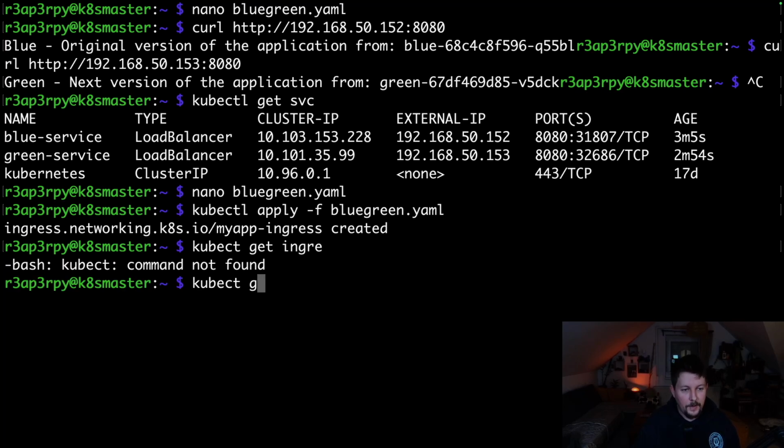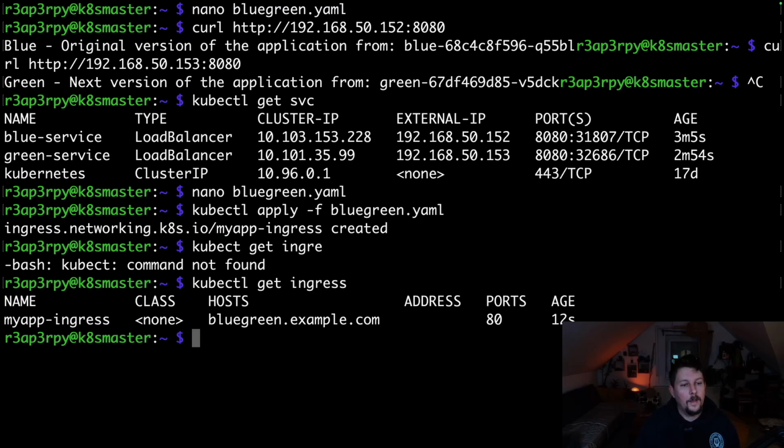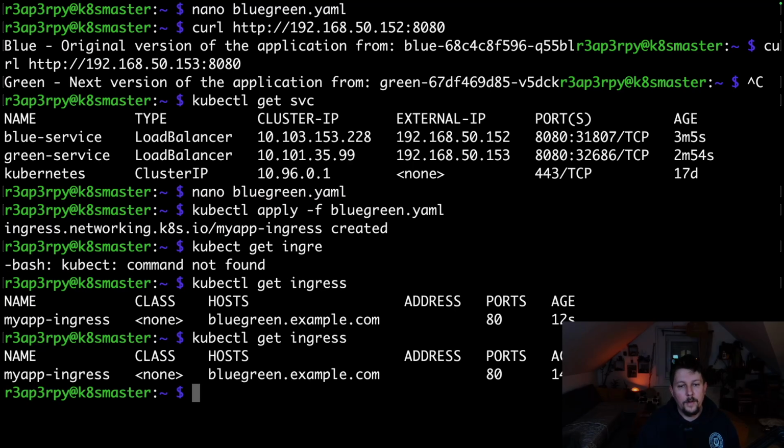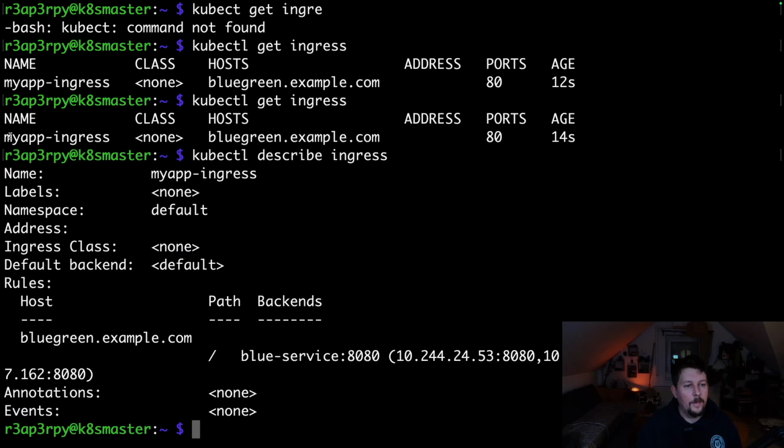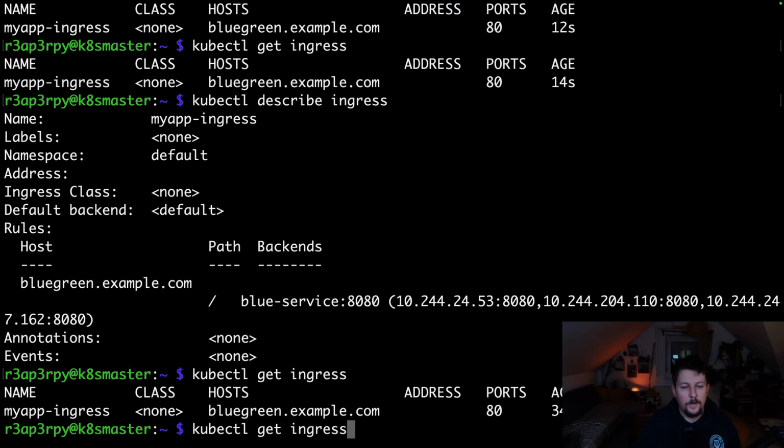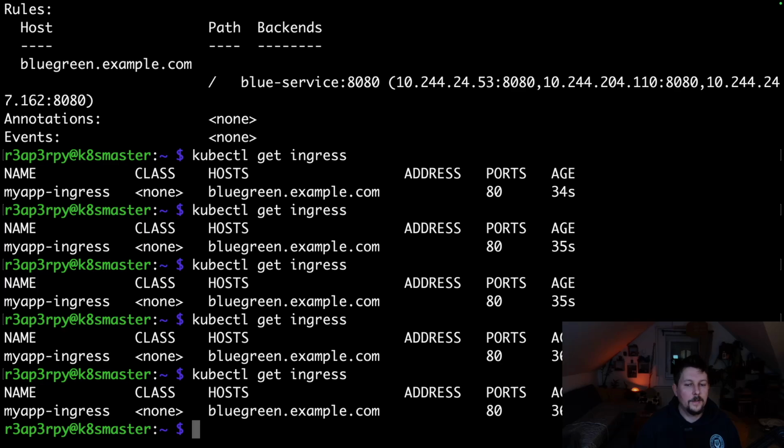And if we check the Ingress, kubectl get Ingress, and we have the bluegreen.example.com. It will take a bit of time. kubectl describe Ingress, and the backend is the blue service. And once it receives the address from the MetalLB load balancer, we should be good to test it. It takes 1 or 2 minutes.